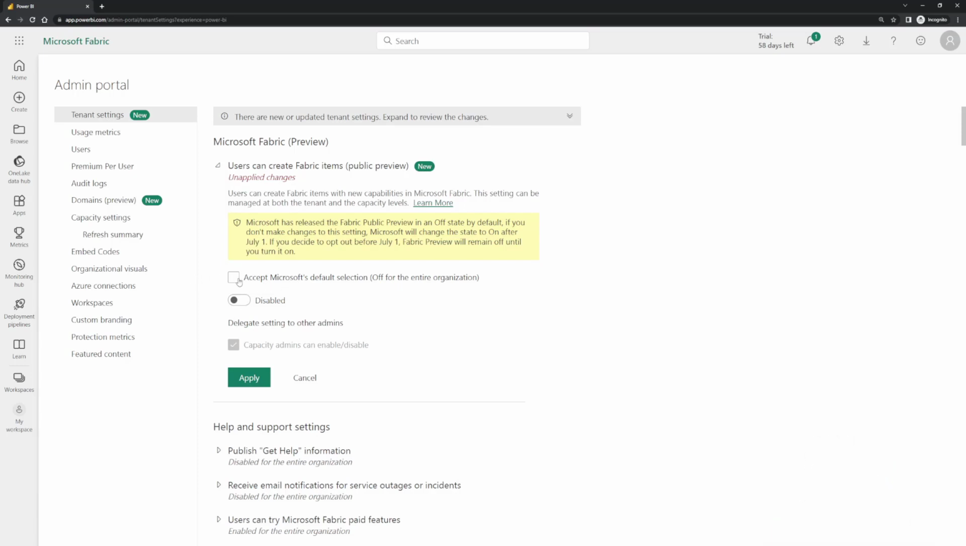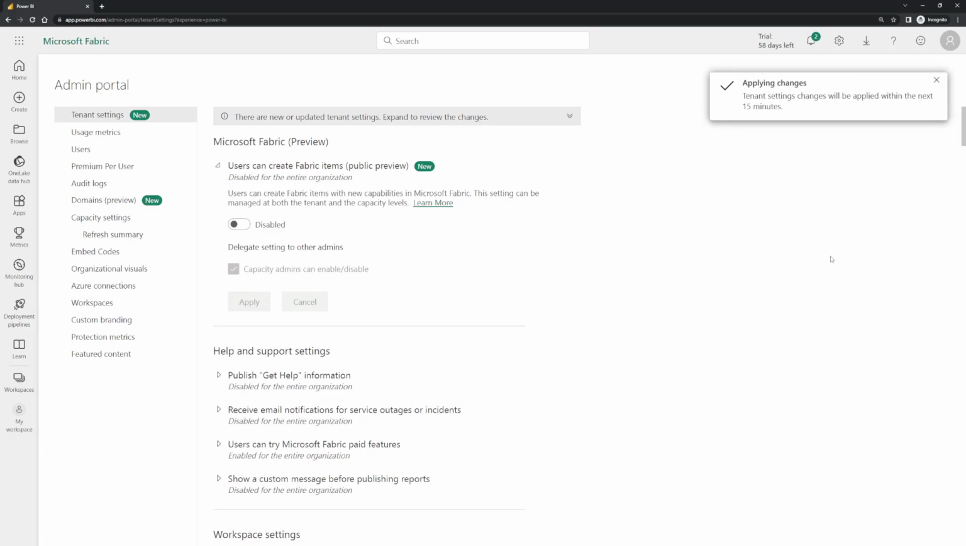So I'm just going to go ahead and disable this. Just deselect the accept the Microsoft defaults. Now I'm in control, right? Now it doesn't matter when January or July 1st comes along. I get to decide and choose. And the option really is this.